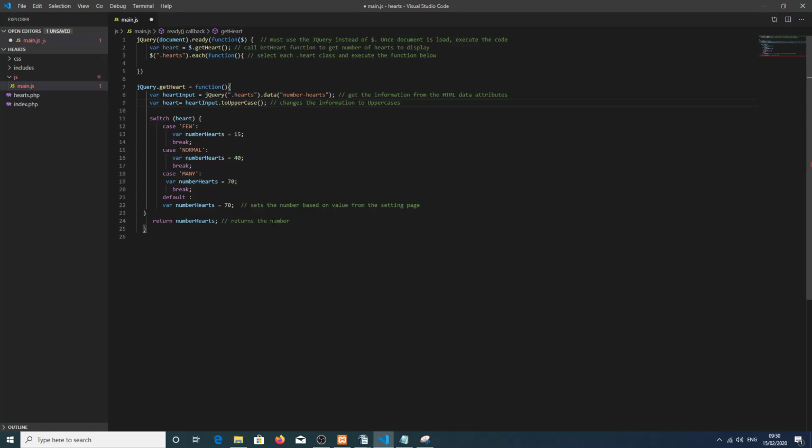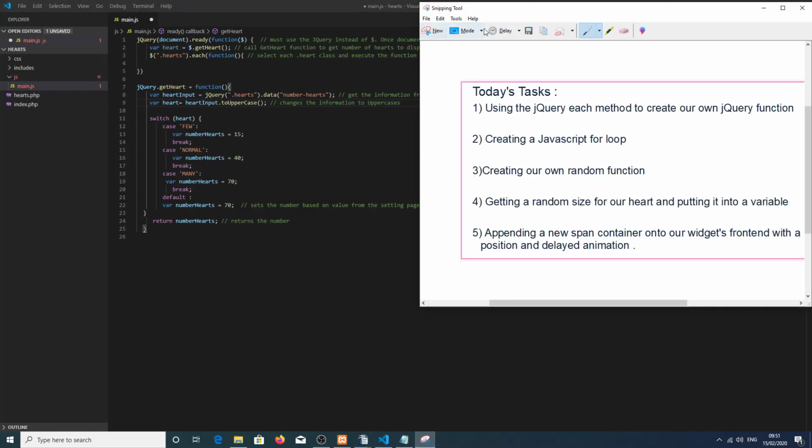The reason why I've done it like this using this each is if there's 2 plugins and there's 2 heart containers, it'll take each of them in turn to execute. So that's why I've used the each method. It takes the first container and executes our function, and then it will take the second container and execute it. So we've completed the first task.